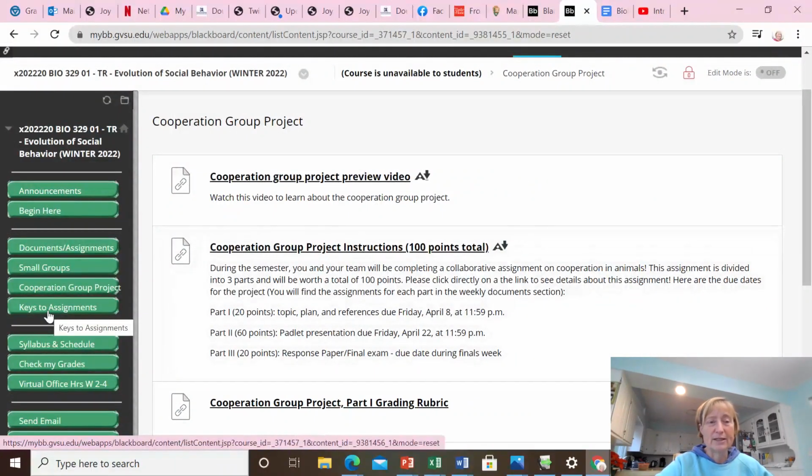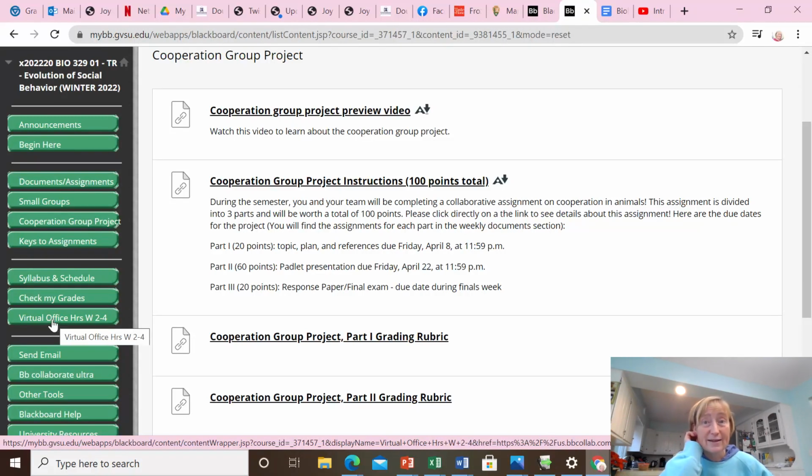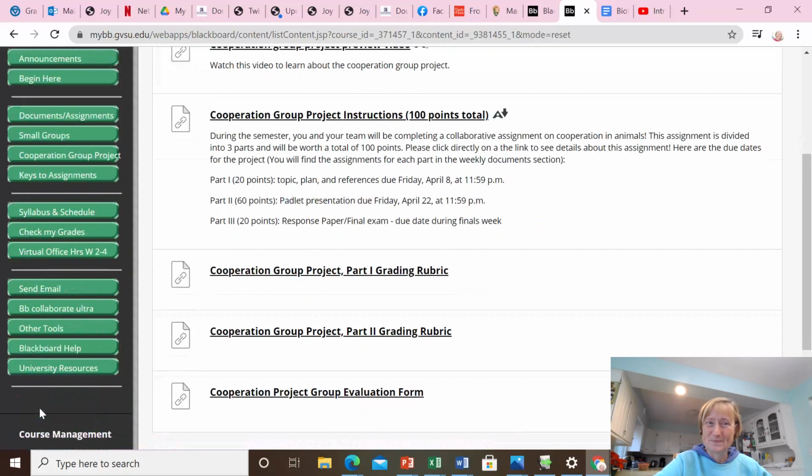I have a place for keys to our assignments so that you can take a look at the keys after you've posted your assignment. And you can check your grades on Blackboard. I post everything on Blackboard. You should see it pretty quickly after you turn it in. You'll be turning assignments in on Blackboard as well. You can click on my virtual office hour link to access the Collaborate that I'll be in when you need to see me for virtual office hours, and a couple other things down here.